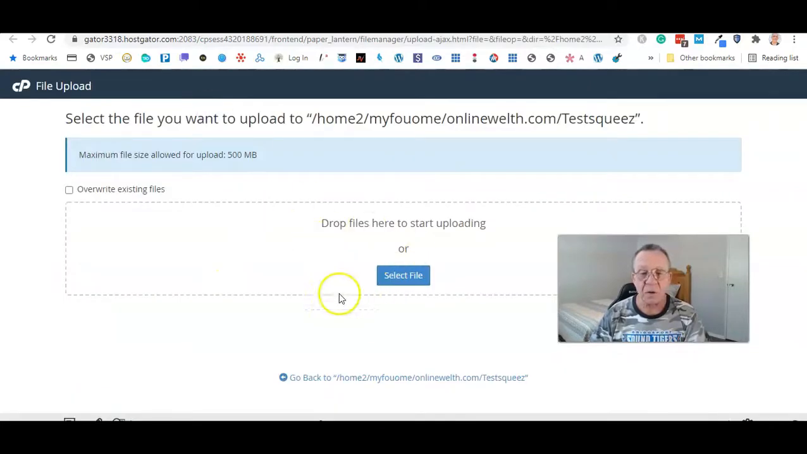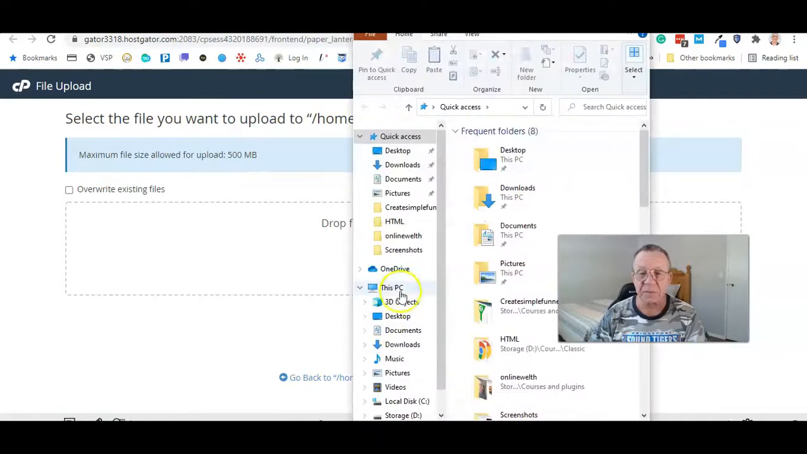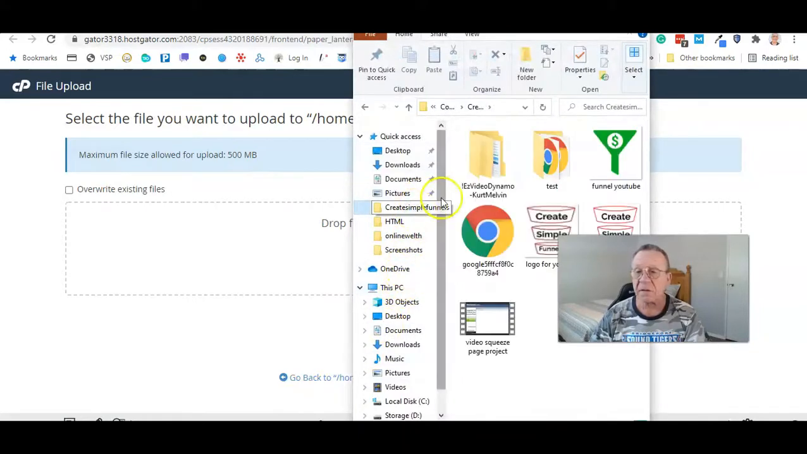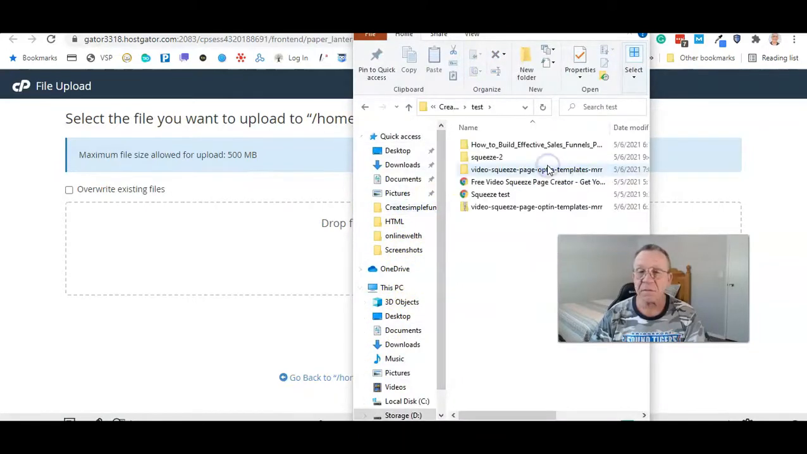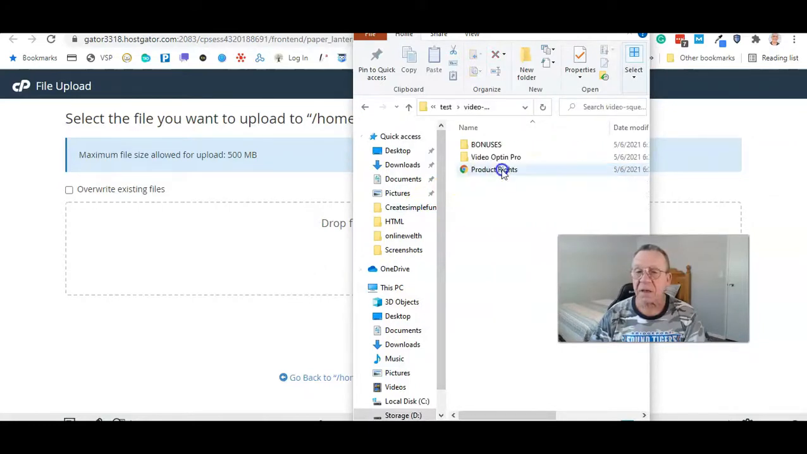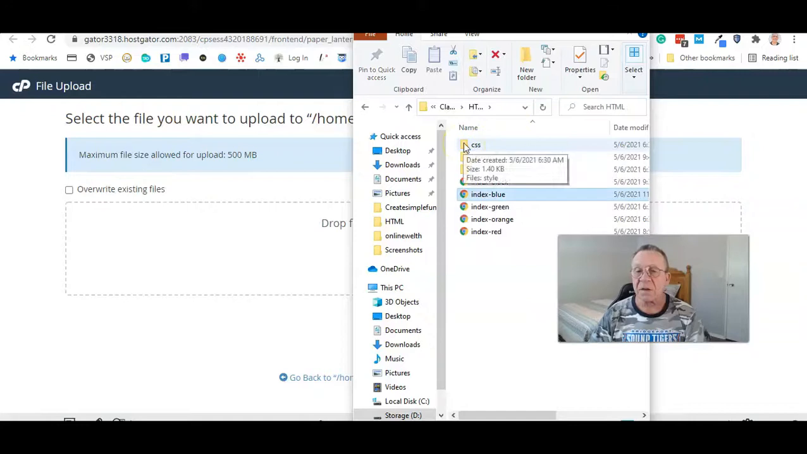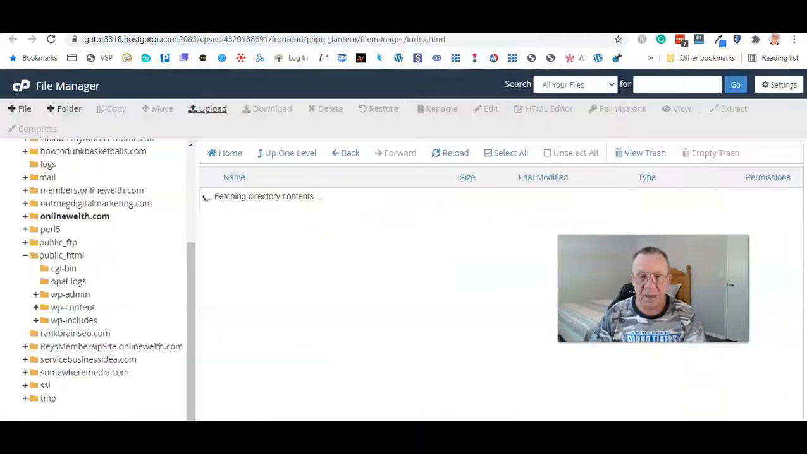So now you want to go where you have these files uploaded. So I'm going to go to where I have my files uploaded, and I believe it was the classic HTML. So you want to upload. So this is the one that I did, the blue. Then you can go back. You can see that the HTML file is there.